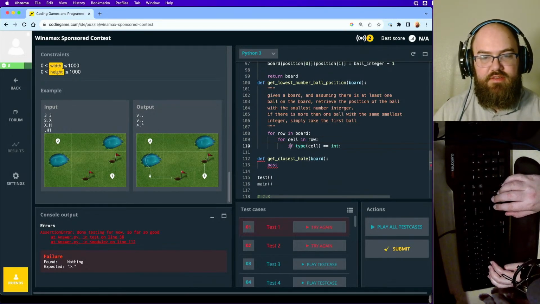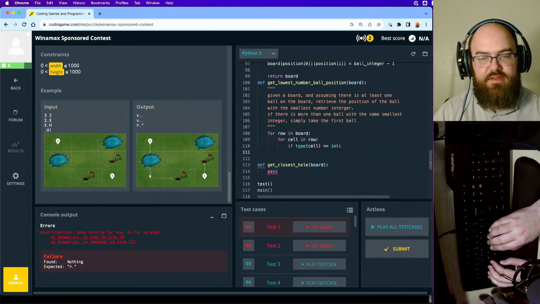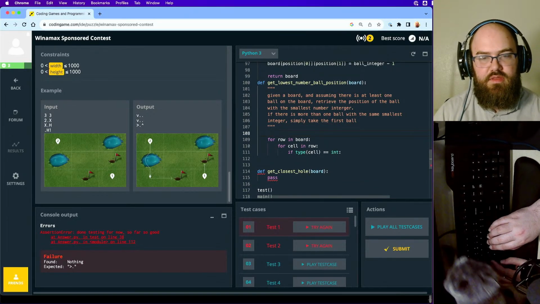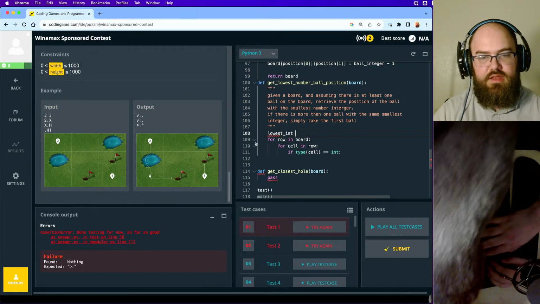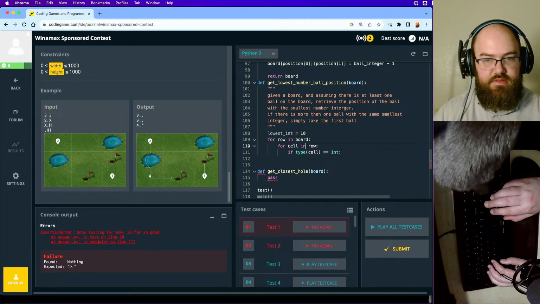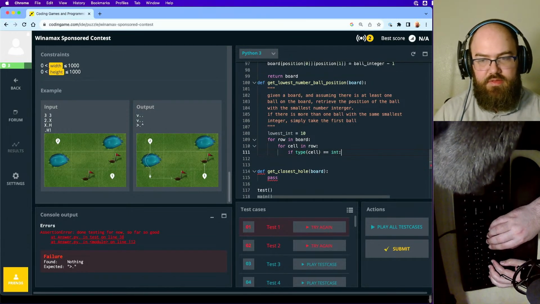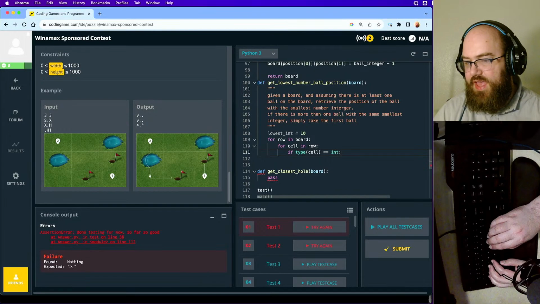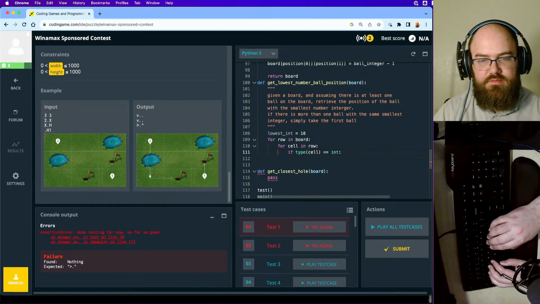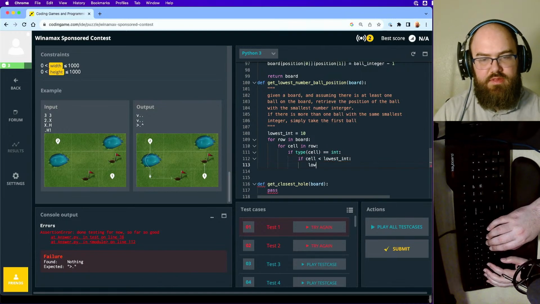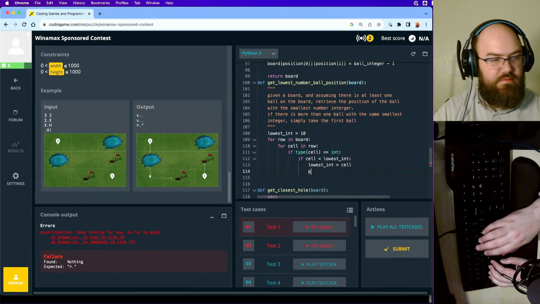Where was I? For cell in row, if type of cell is int, then we say lowest int equals, we'll start with 10. You start with a big number in these finding the lowest code things. Hey Sammy, where are you going? And he's gone. If cell less than lowest int, then lowest int equals cell and position.